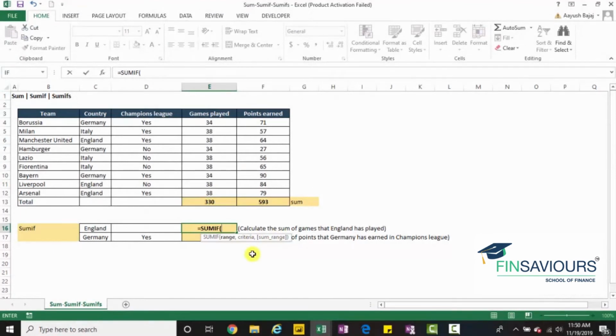As soon as you open the bracket for the SUMIF formula, it will ask you for the range. Now the range is that column from which the criteria is to be selected. My criteria here was England. So what will be the range? That column from where my criteria, England, is to be selected. Which is that column? The country column. So range becomes that column from which the criteria is to be selected. Alright, comma. Now it will ask you for the criteria.